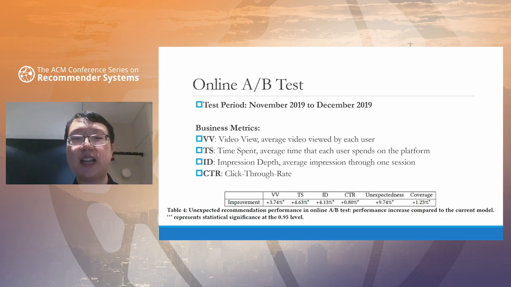We also conduct extensive online A/B tests ranging from November to December last year, and we evaluate the performance using business metrics. The application is a short video recommendation application. We measure the performance by video view, time spent, impression depth, and also the click-through rate. And in all these four business metrics, we observe significant and consistent improvements over the current production system at Alibaba. We also observe significant improvements in the unexpectedness and coverage metrics as well. And that leads to the deployment of the proposed model.